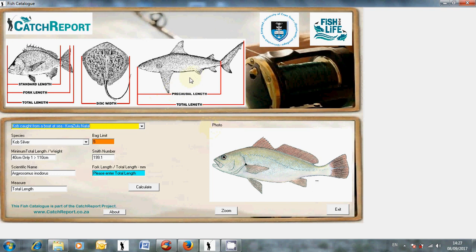So this is basically a tool that we've developed as part of our system to enable you, the angler, to easily access and identify fish that get reported back into CatchReport. Please download it. It is freely available to all recreational anglers, and it will be converted into an app on a phone in the near future.